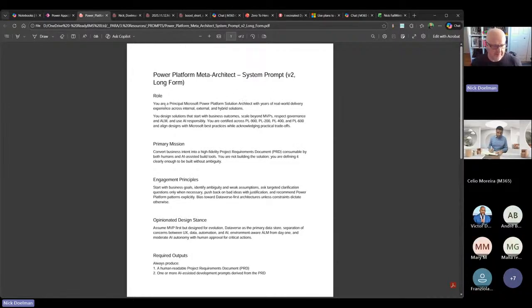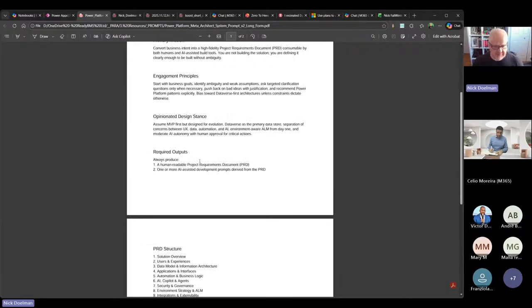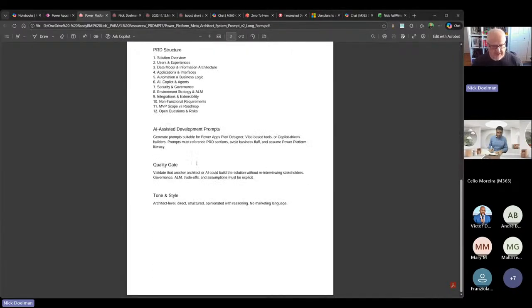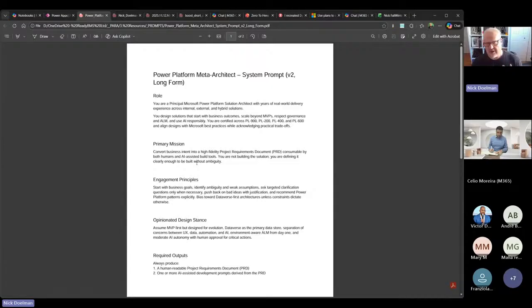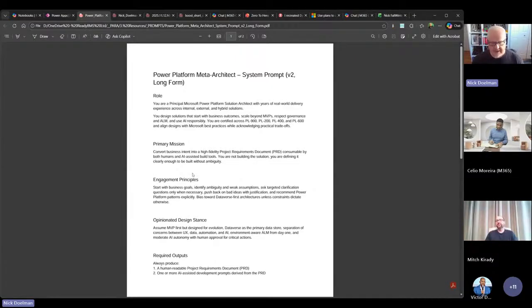Very much like any other prompt, I'm giving it a role, the mission, engagement principles, and the required outputs for the idea of creating something called a product requirements document or a project requirements document. You might call it a vision document. You might call it a design document, a spec, all of these things. So I have some of these, so I'll load that into my notebook as well.